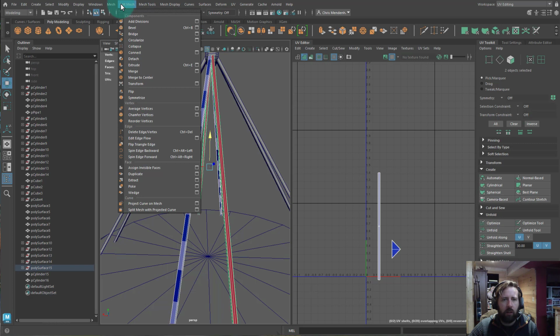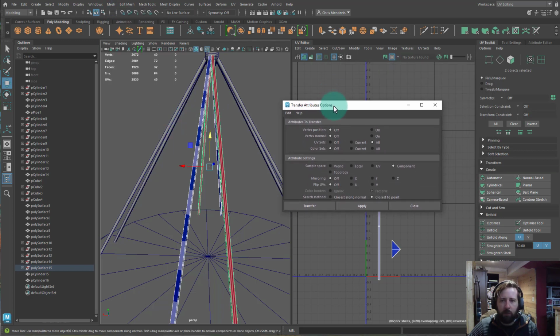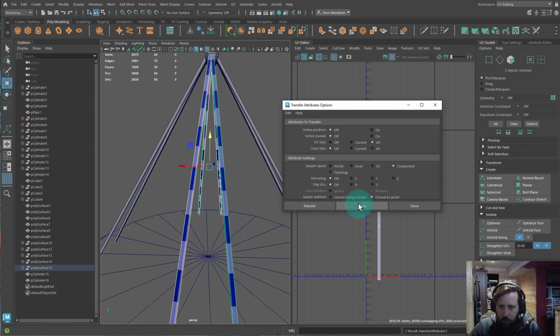Is it under? Yeah, so mesh. I'll click on the option box next to transfer attributes. This comes up. I don't want to transfer vertex position. I just want to transfer UV set. So click on all and the sample space, set it to component and hit apply.